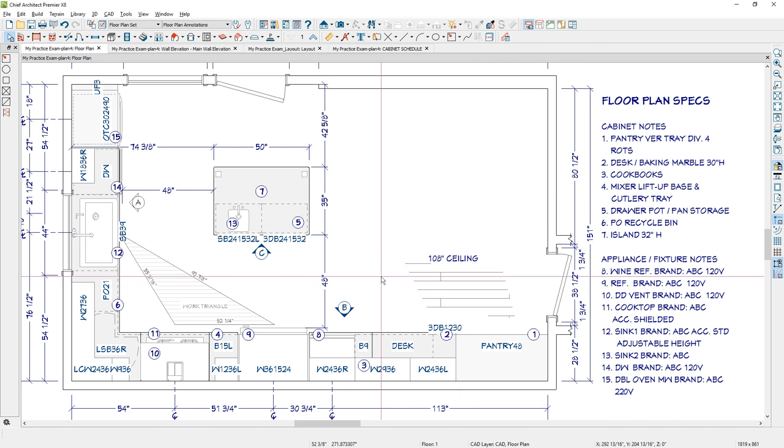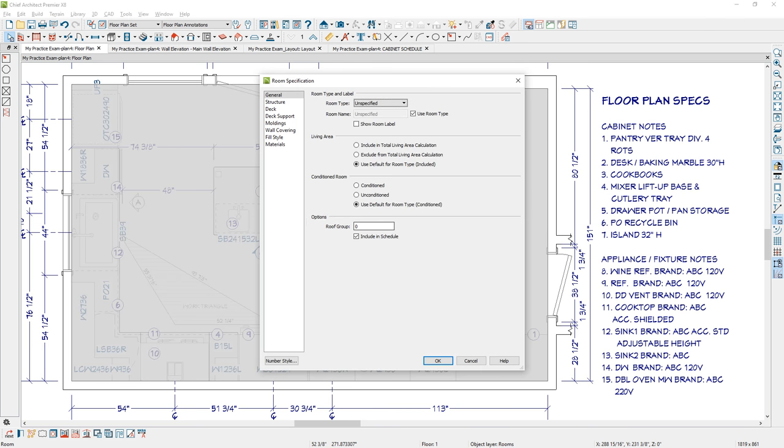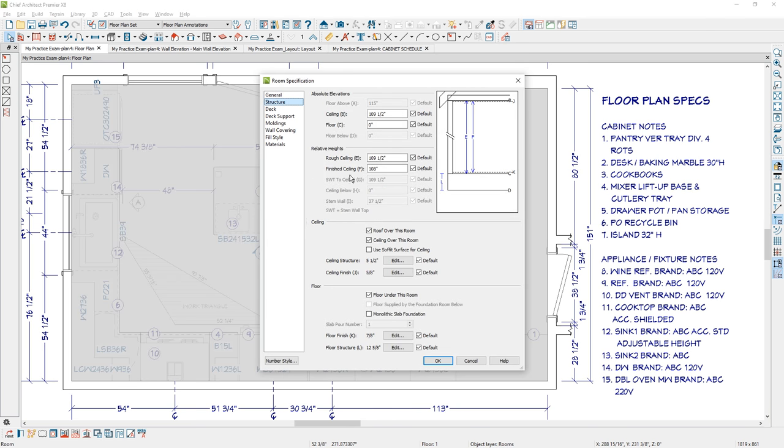My ceiling height was 108. You've seen that in the wall elevations. Again, if you double click on the room and underneath the structure panel, the finished ceiling when you do your elevations is listed right here. It's 108. That's where that comes from.